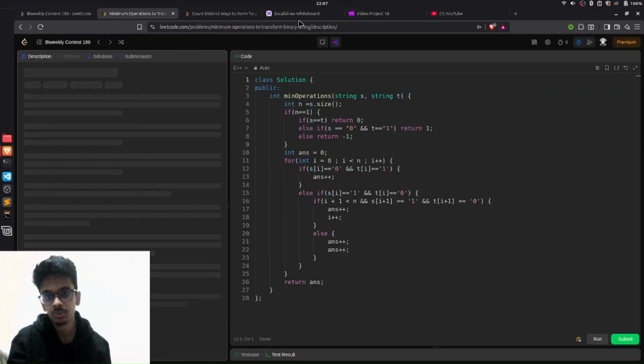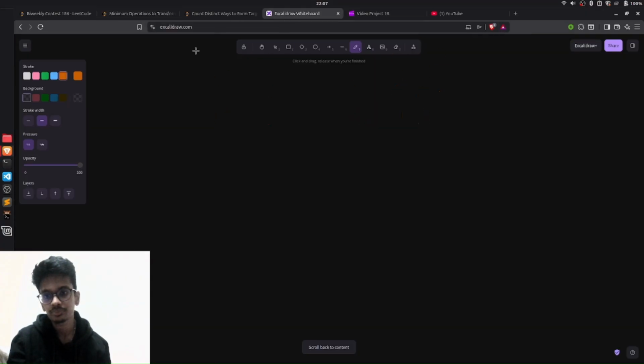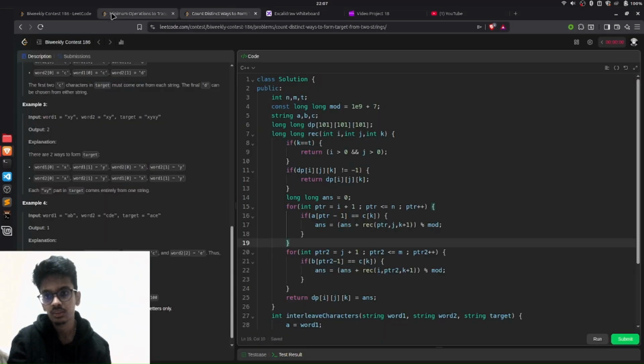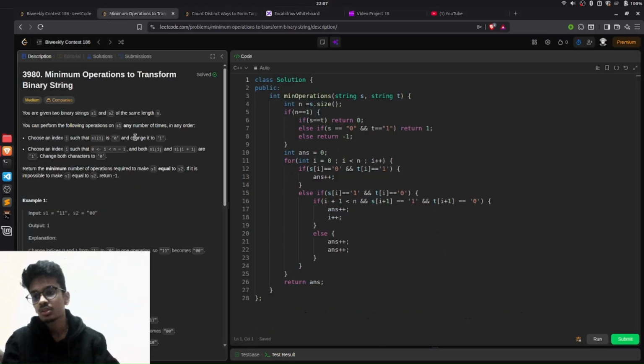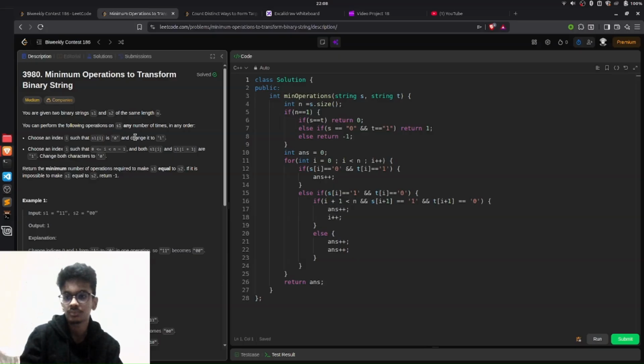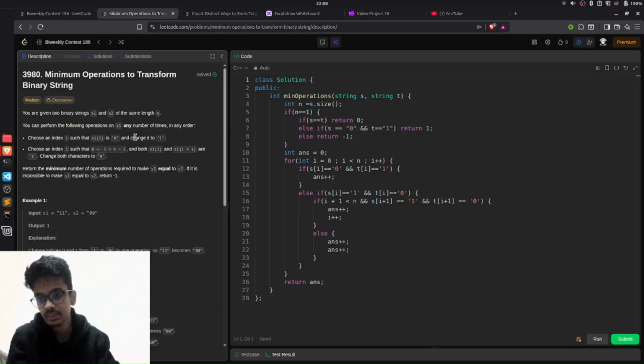Coming to the third one. Given two binary strings s1 and s2 of the same length, you can perform the following operations on s1 any number of times in any order. Choose an index i such that s of i is 0 and change it to 1. Otherwise choose an index that lies between 0 and n minus 1, and when both s1 of i and s1 of i plus 1 are 1, you can change both the characters to 0. So this is also another implementation question.